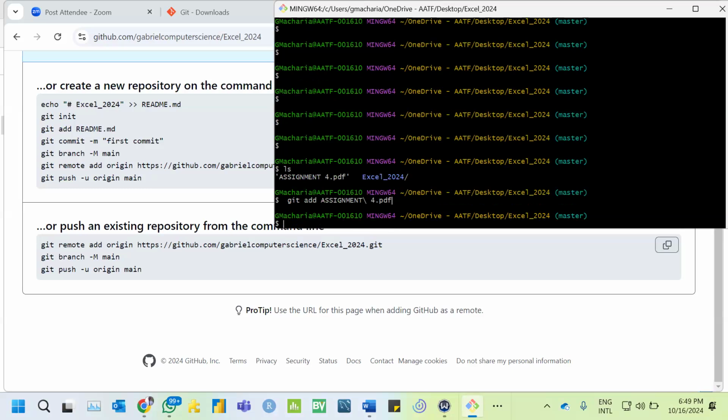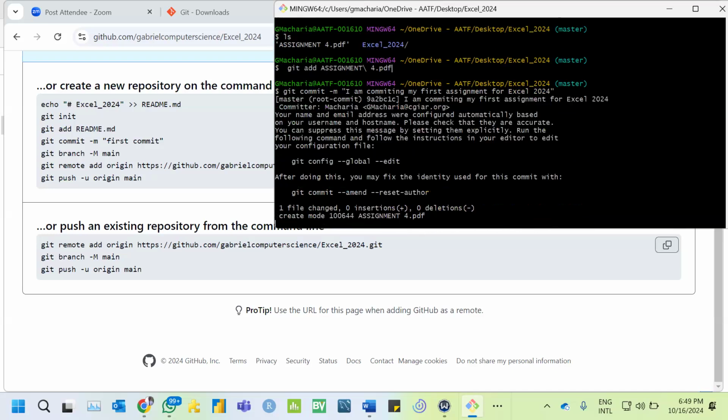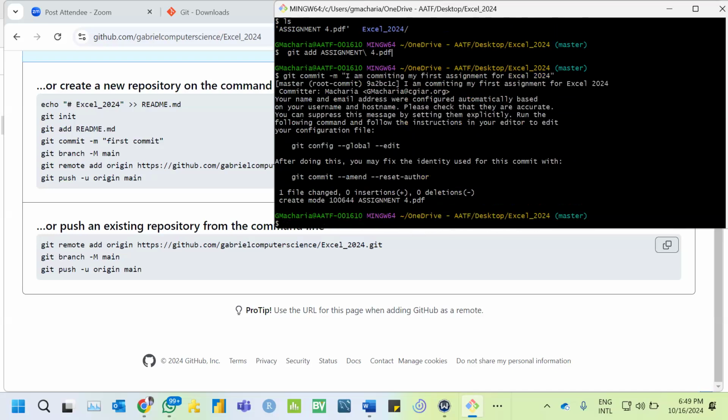So after you add this particular file, the next thing is you commit. So you say git commit, space minus m, and then double quote, and you give your comment here. That's why we say before you commit, tell us what you are committing. So I am committing my first assignment for Excel 2024.